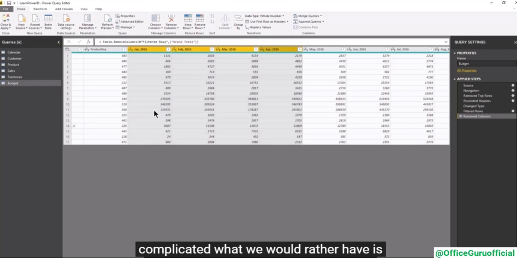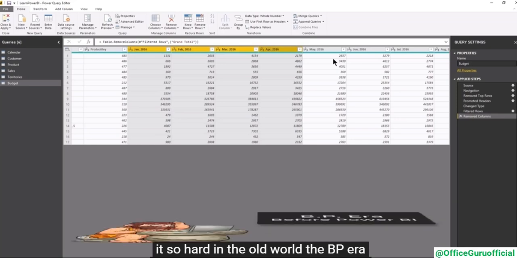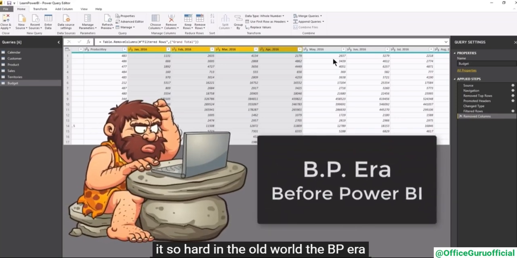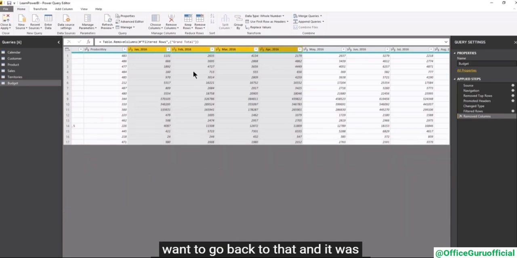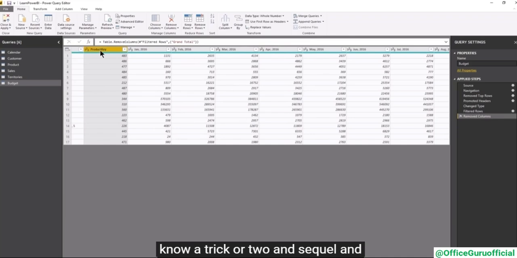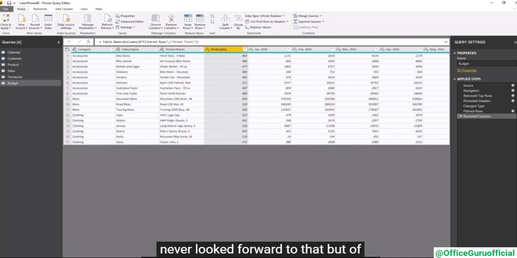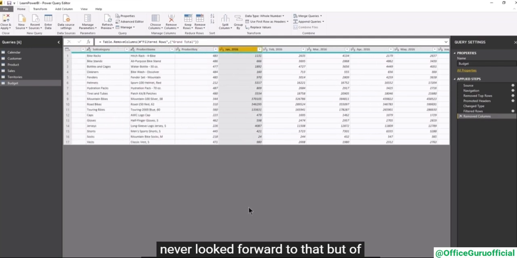What we would rather have is, instead of this data being spread out in columns, to have it in rows. Now, this is something which I found so hard in the old world, the BP era, before Power BI. Oh my gosh, I don't want to go back to that. It was incredibly hard to do for me. I did know a trick or two in SQL and Pivot and this, that, but it was never easy. I never looked forward to that. But of course, in Power BI, let me show you how easy it is.